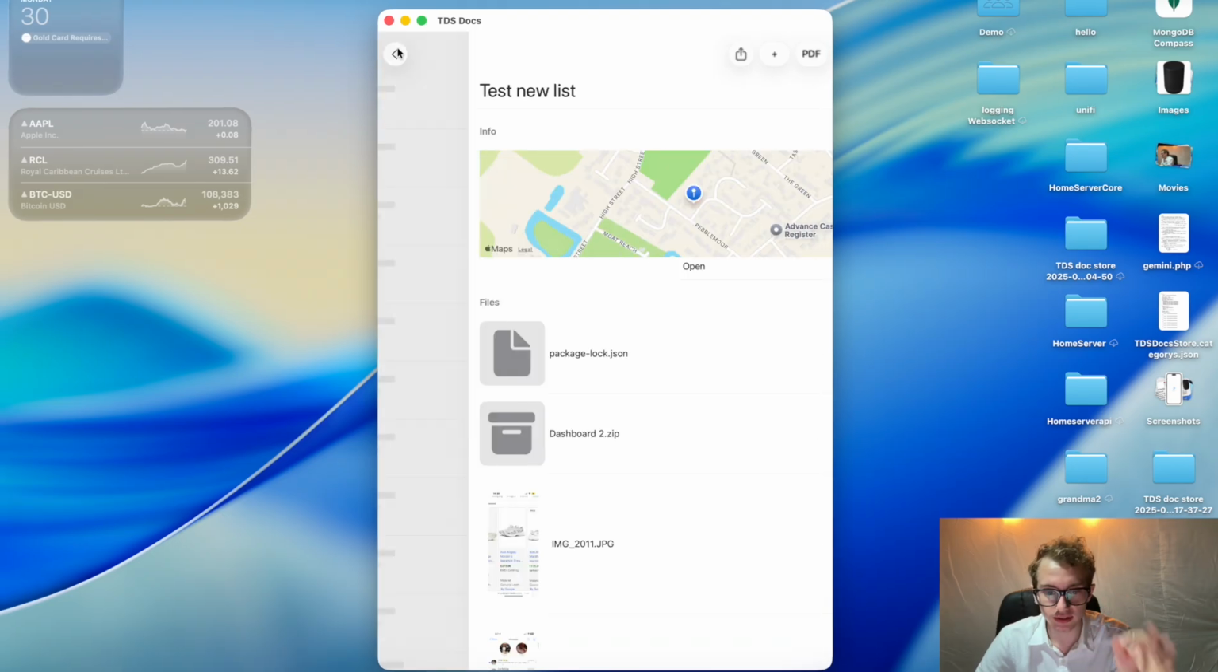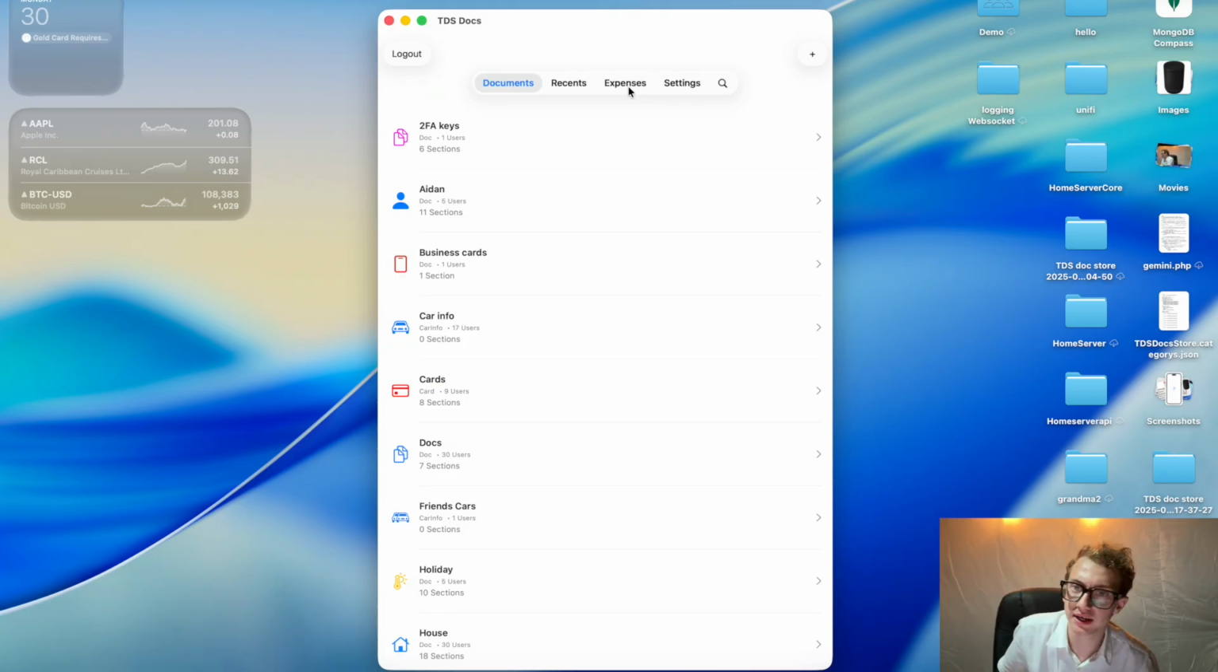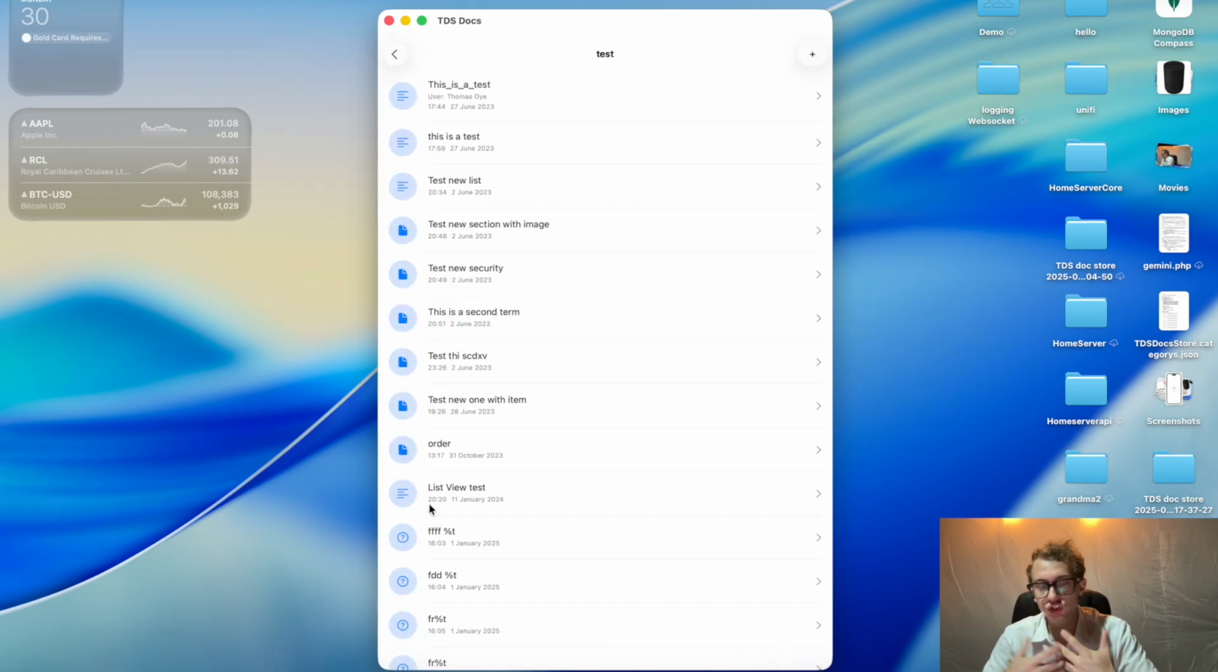So this is my application. This is my document storage application. As you can see here, you've got documents, recent expenses. I'm not going to click on any of those pages. I don't want to reveal data you shouldn't see. But if we come down here to the test object, you can see we then have these document informations. They can have a little icon, stuff like that.